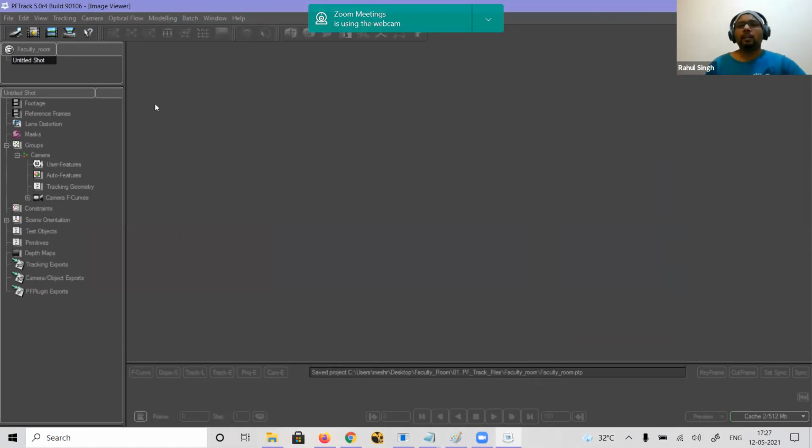Now, this is my interface. Here are all my things. Footage will be stored here. Reference lens will be stored here. Lens distortion, if I have it. Mask, if I want to make it. Groups of camera information, constraint, scene, or any of the tracking, export, and everything is here. This is my viewer window where all the footage will be seen. This is my timeline, along with other things like graph editors. I have different types of graphs. We'll talk about that later. And plus my timeline is there.